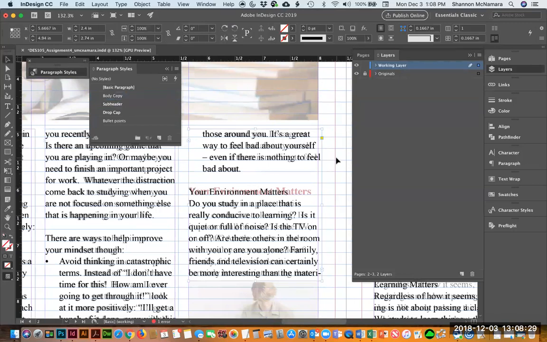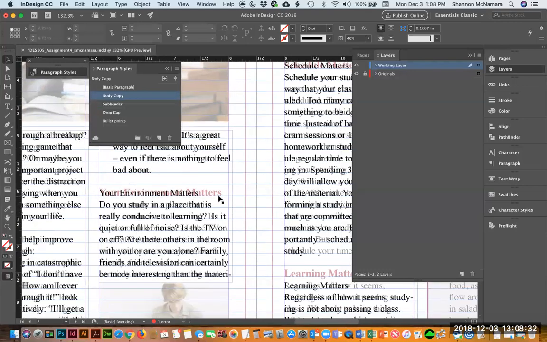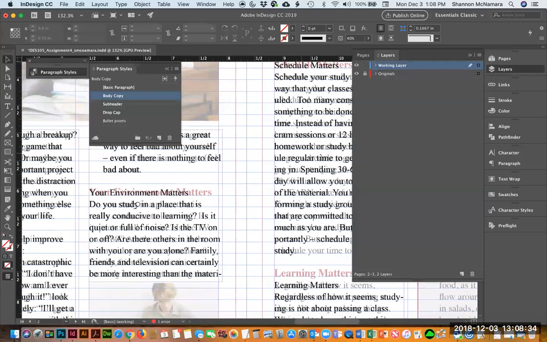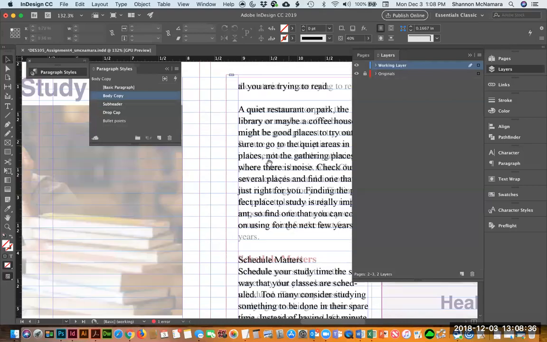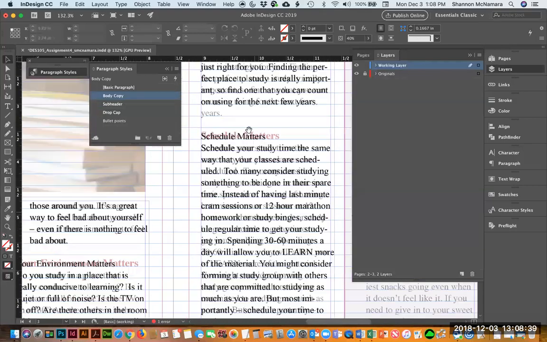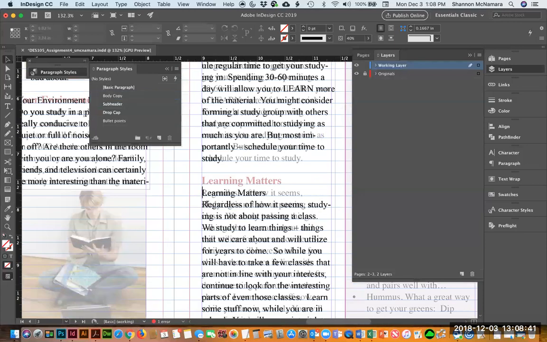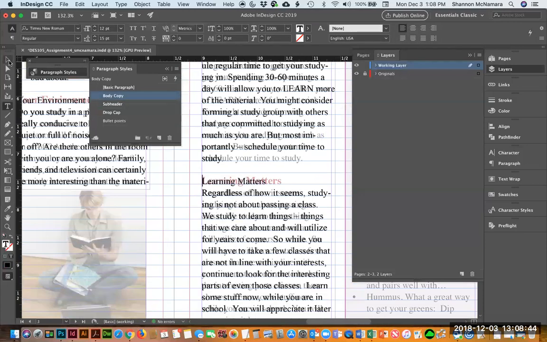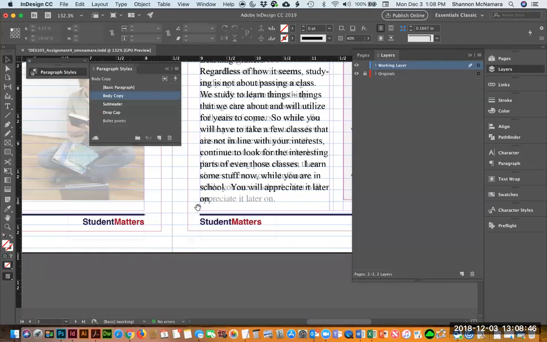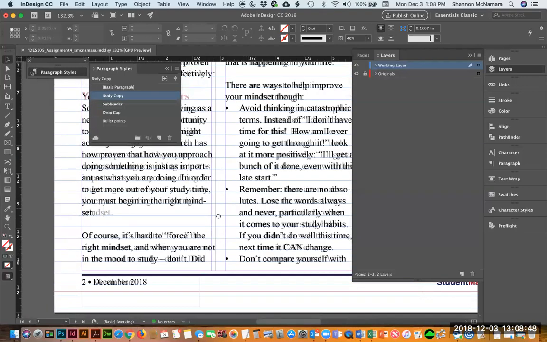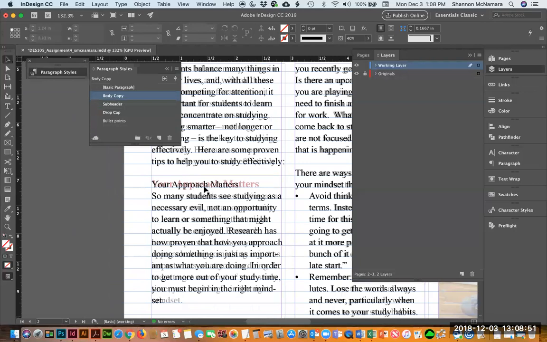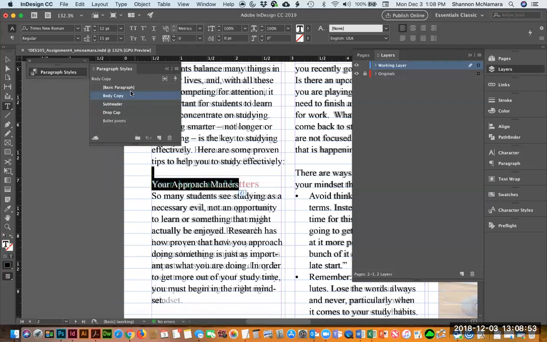And I'll deal with these other headers in a moment. I just want to make sure everything else is lined up where it needs to be. And again, right here, I need to backspace and bring that one up. All right, so your approach matters. This is, it's not the subheader that we have done, because that, oh yeah, it is, never mind.